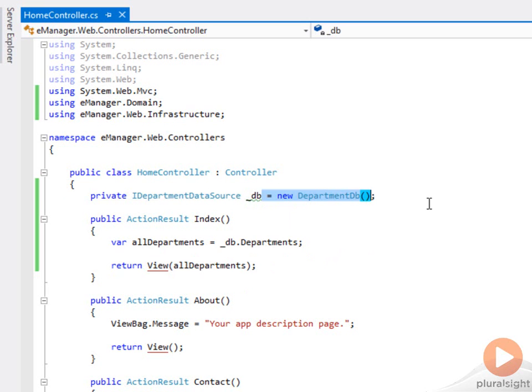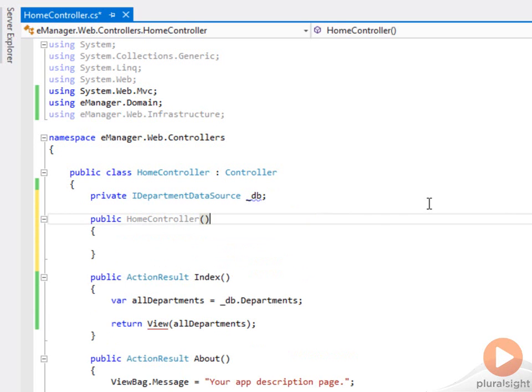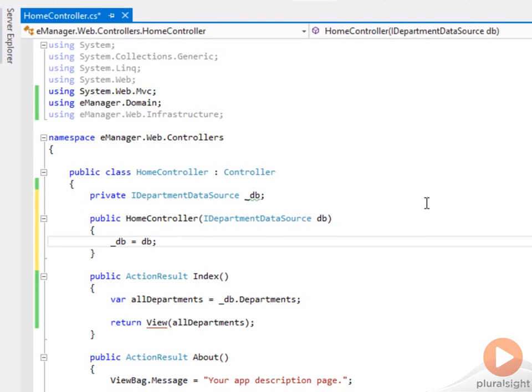This is easy enough to fix up. If I truly just want the home controller to only know about IDepartmentDataSource, then I would remove that hard-coded dependency and define a constructor where I say, if you're going to create me, what you need to do is pass in the IDepartmentDataSource that you want me to use, and I'll assign that to a private field. Now my home controller knows nothing about DepartmentDbs.